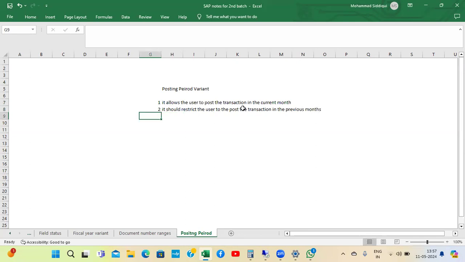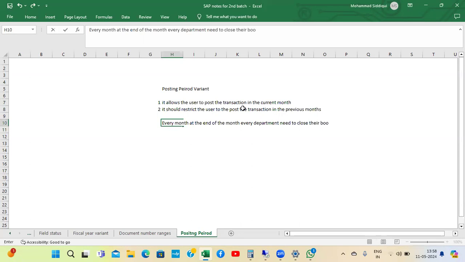So why is this policy there? Why is there a need for the organization to restrict the user from posting in the previous month? The reason is every month, at the end of the month, every department will close their books of accounts.